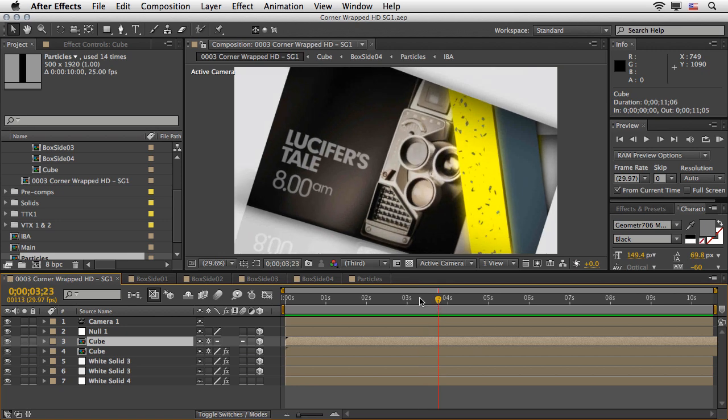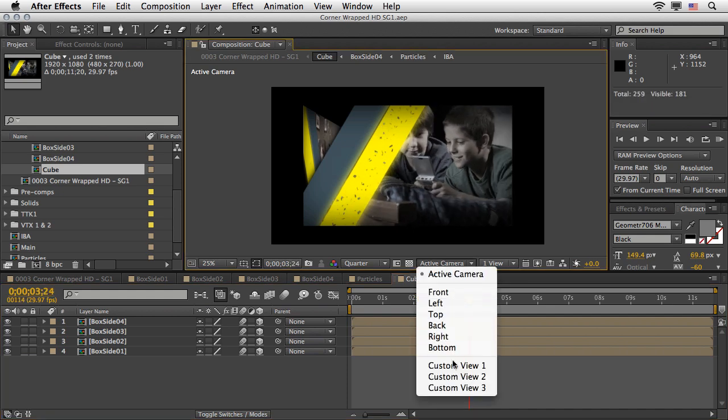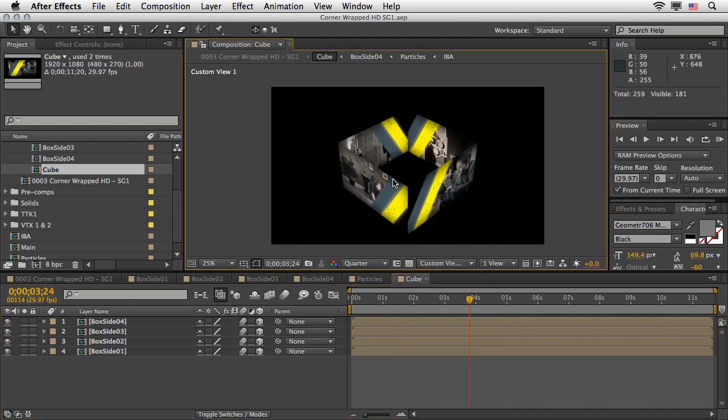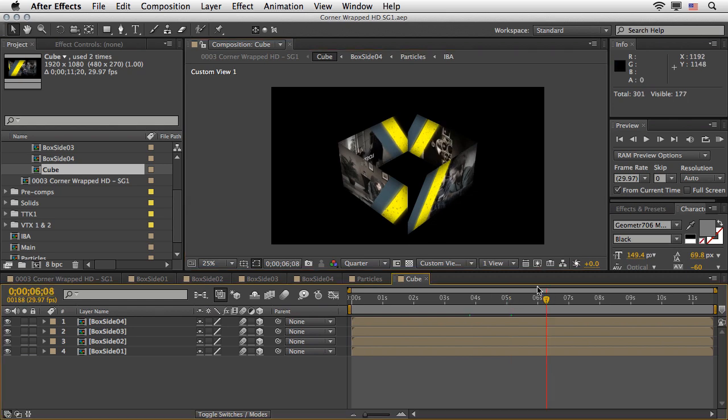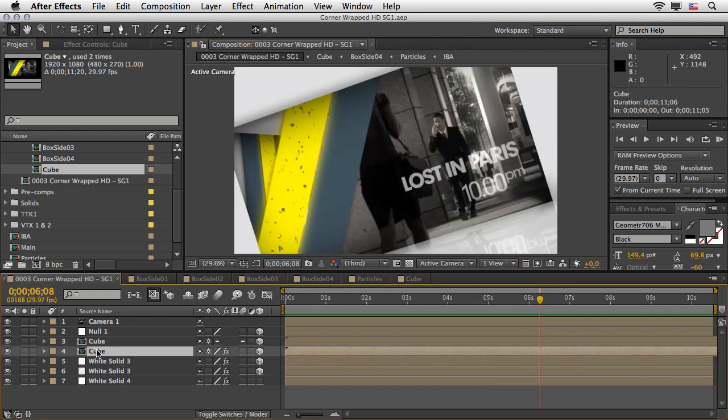We have the cube here, and if I double click it, just in order to open it on its own, we can see that these are the 4 sides that we just designed. And here, let's go to a custom view 1. We can see that we have a nice cube with an alpha channel. So every one of those compositions is a side in this cube. Okay, pretty simple. Also, we have here a duplicate version of the cube, and this serves as a reflection.